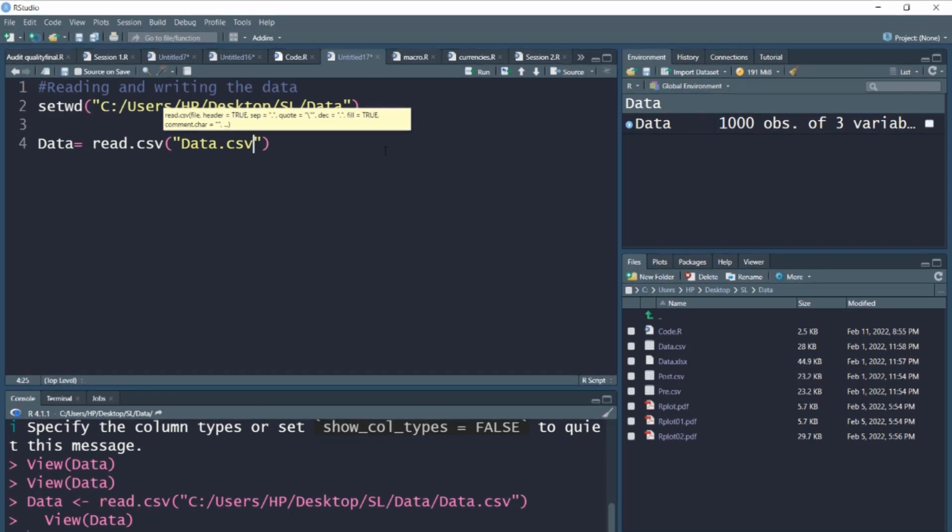However, if you want to read and write from some other place, then you need to specify that location separately. But if you are reading the data from the current working directory or writing it there, then you need not specify the address location.